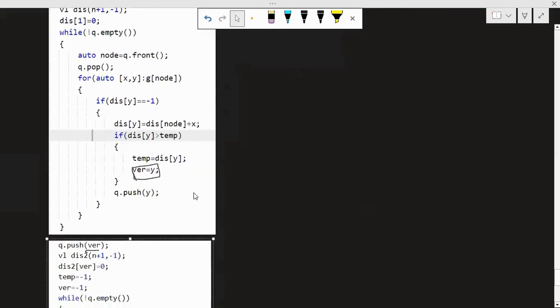This was a pretty standard problem, and you can find the implementation online also. So I hope this question was also clear.